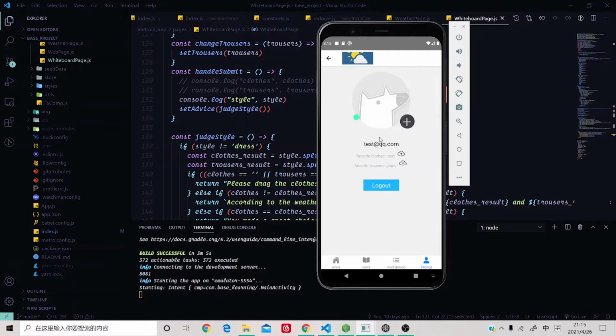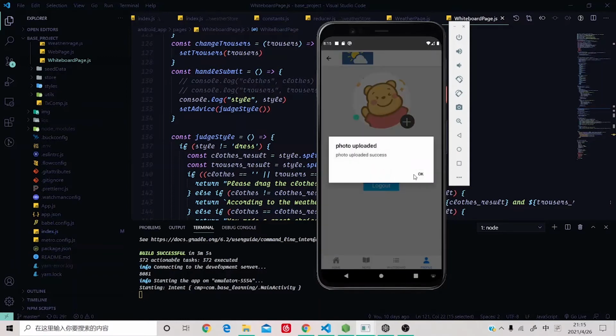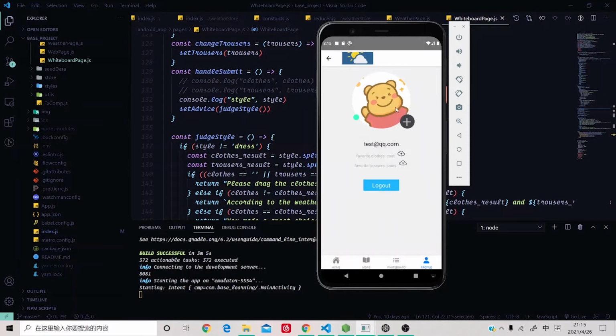And on the profile page, the user can choose their avatar here, and it shows the user's email address. So let me choose the avatar here. And the image will upload here as the user's avatar.